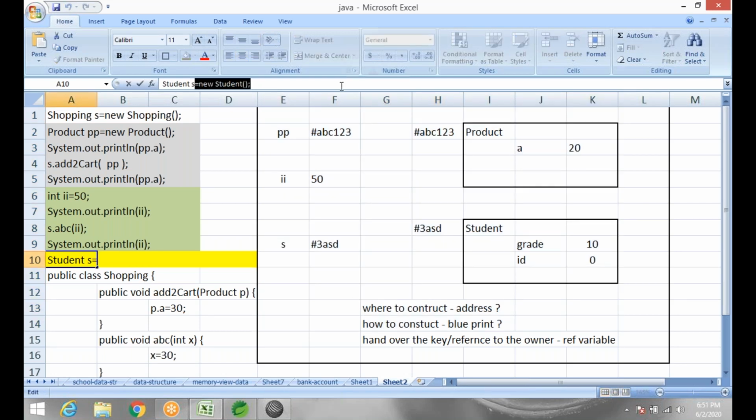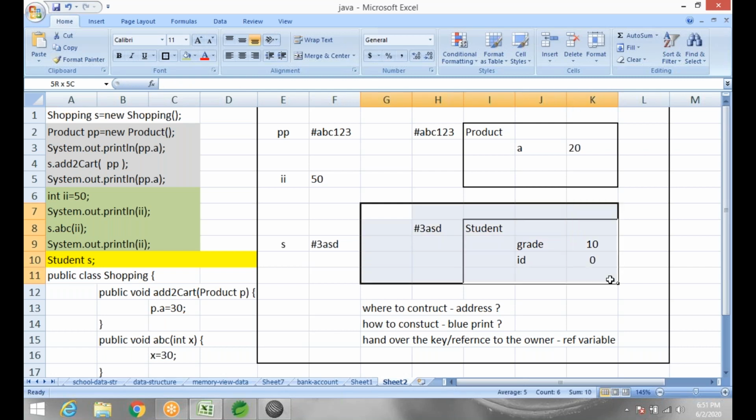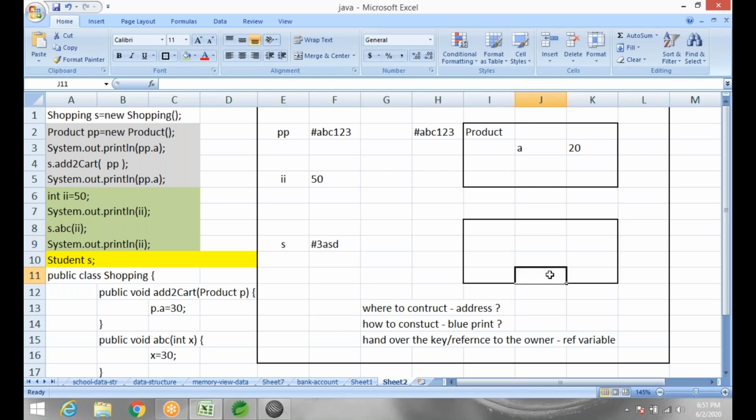Now the reason you used to get a null pointer exception is something like this. If you do not have new student, this was never created, right? If there was no new student, you never constructed anything. So if there is no address, it means this is nothing. This is null. So s equals null. Is it pointing to anything? No, it's not pointing to anything.